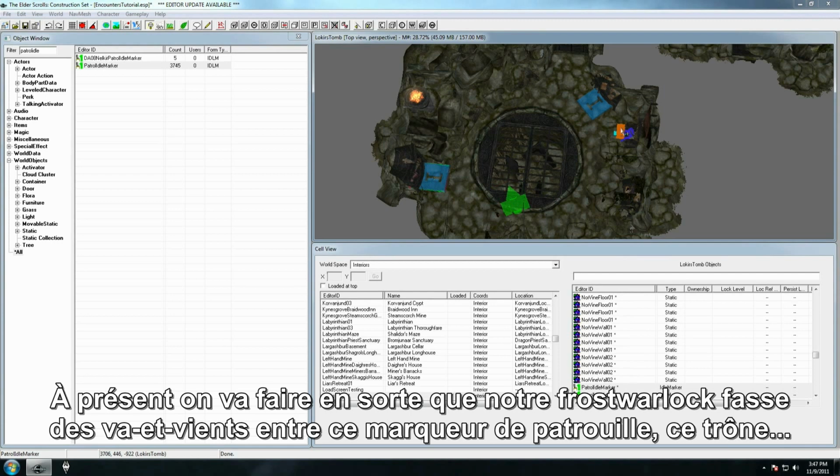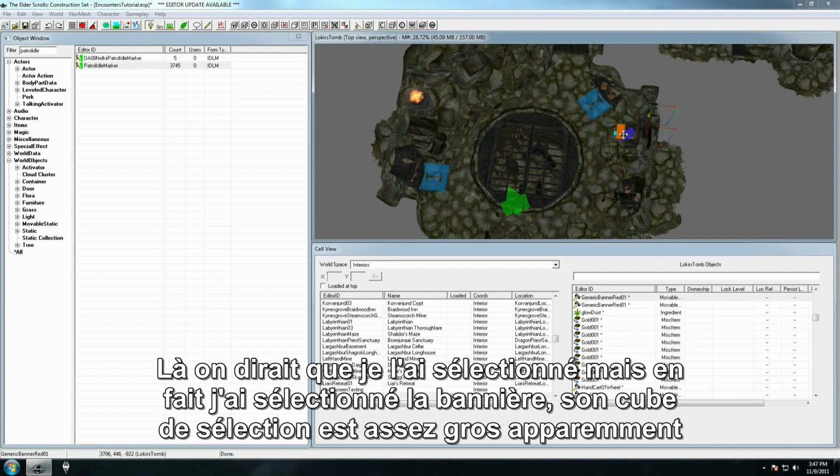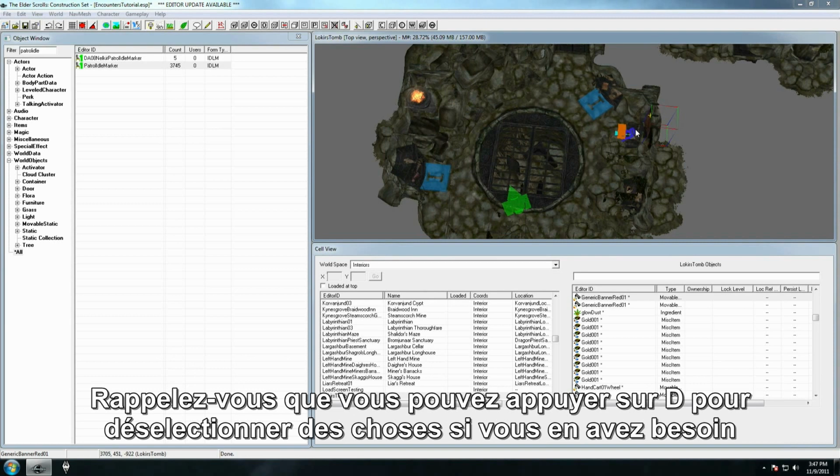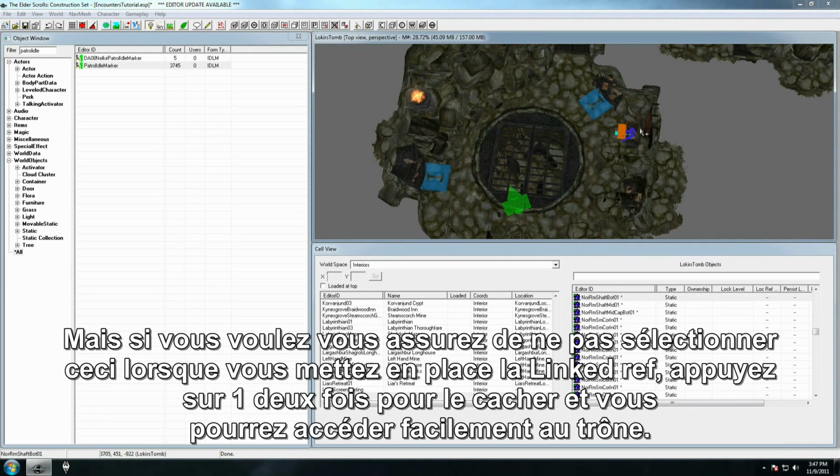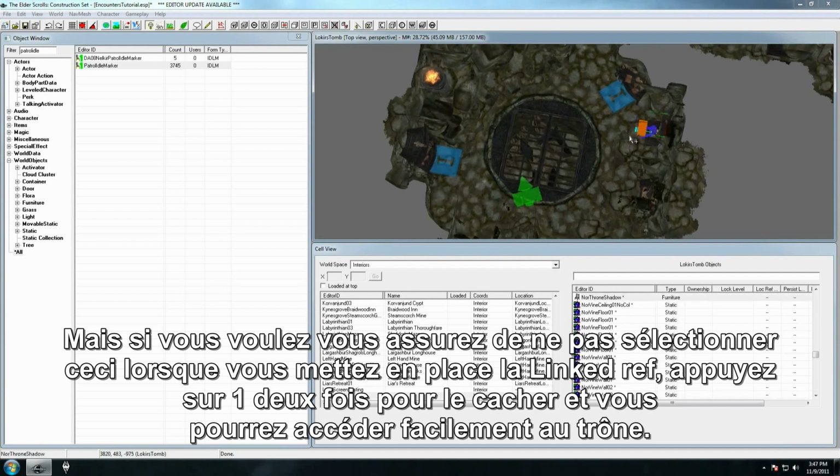Now, what we're going to do is have our actor, our Frost Warlock, path between this patrol idle marker and this throne. Right now it looks like I have the banner selected, and the banner selection is pretty big for some reason. Remember, you can hit D to unselect stuff. If you want to make sure you don't accidentally select this when you put up the linked ref, hit 1 twice to hide that, and now we can easily get to the throne here.